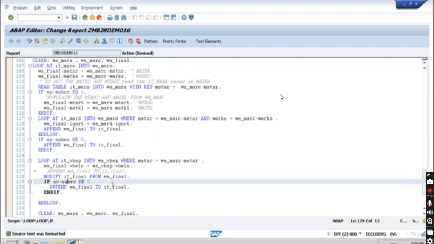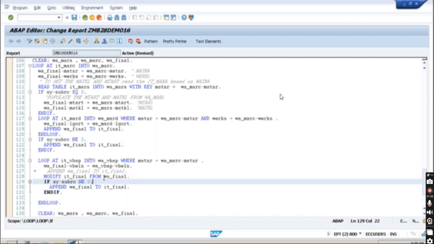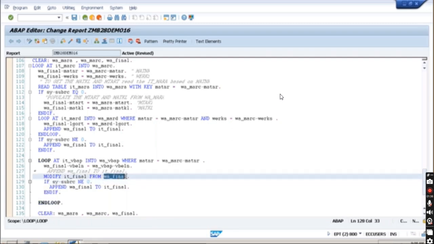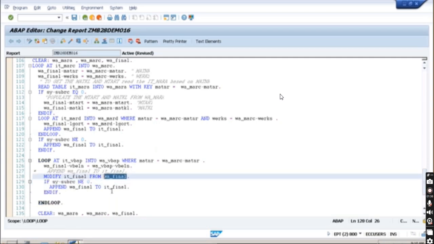Okay, no problem. This time I will show you. Okay, so modify this one. And here you will have to see one point. We know about the modify statement, that we want to modify it with the key field. Okay, so you'll have to define the key field. So let's define the key field for this IT_FINAL. Based upon that key field, it will just modify.